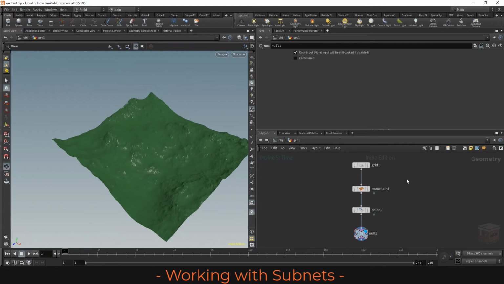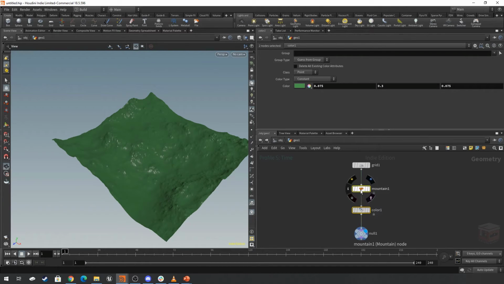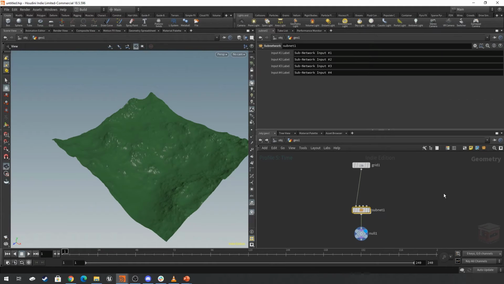Next, what I would like to do is create a subnet out of these nodes, because let's say I want to turn this into a tool. I have my mountain node, which adds noise to my mesh, and then I have this color node, which colors that mesh. So let's press the subnet button here and wrap this into a subnet. And I will call this my mountain, or rather noise and color node.